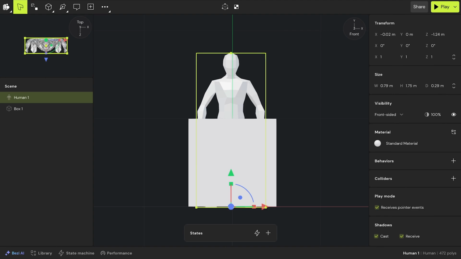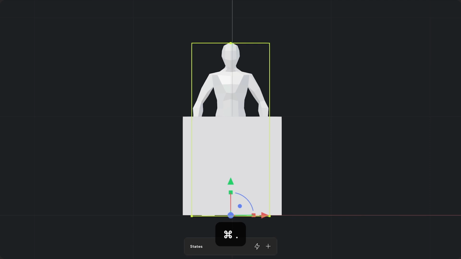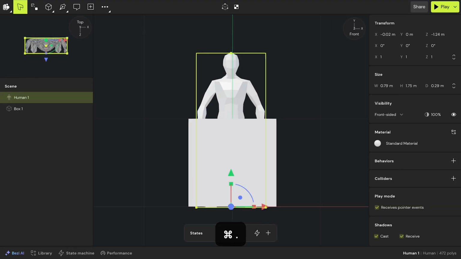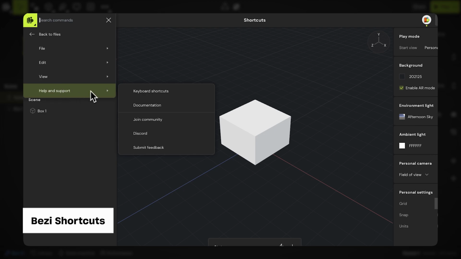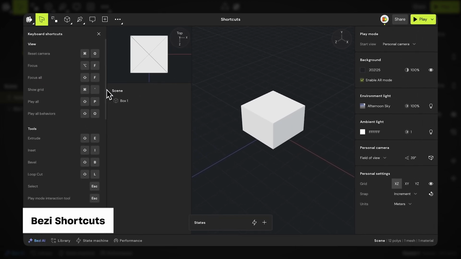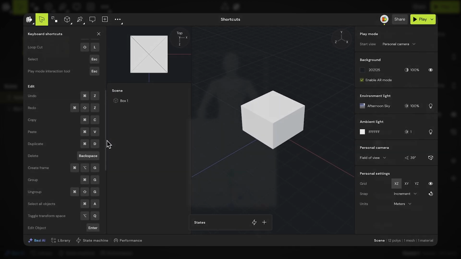To hide or show the user interface for an unobstructed view of your spatial canvas, press Ctrl, or Command on Mac, plus full stop. Now that we've covered the basics, you can access a full list of all keyboard shortcuts from the Help section or the Command Center for quick reference.